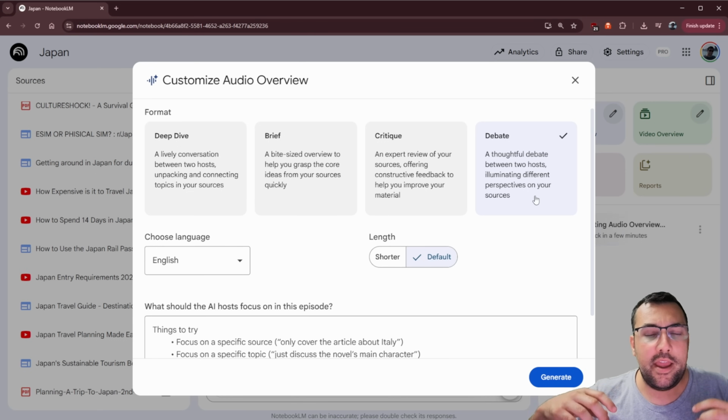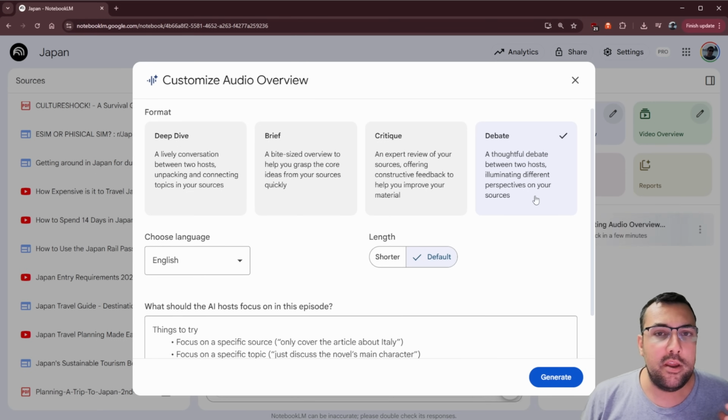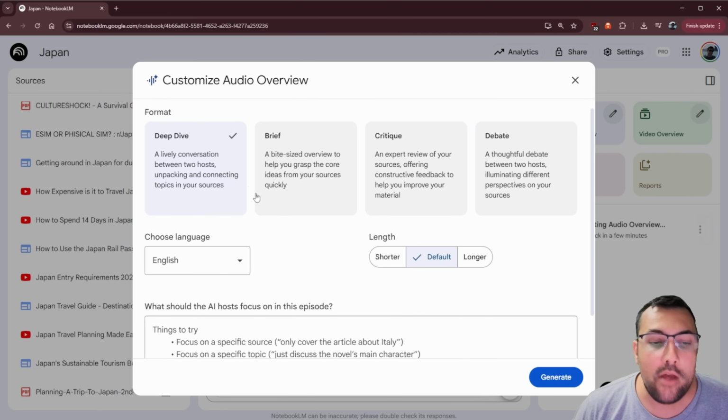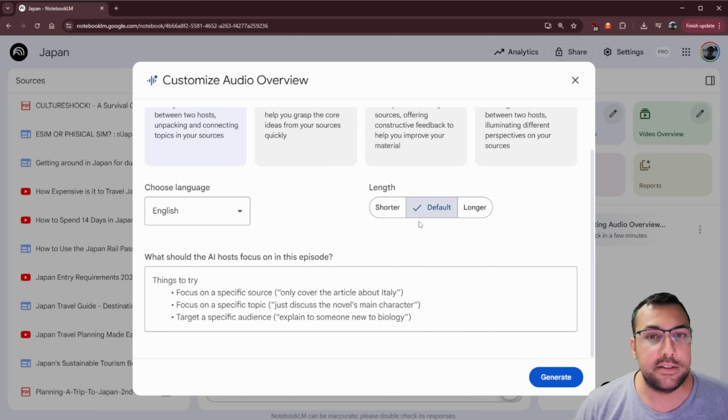There's also a debate option. So it is like between two hosts and they're going to give you different perspectives. So you can say, okay, here's this topic. I don't know how I feel about it. You can click debate. They're going to give you different perspectives and then you can have like an informed opinion about the topic.